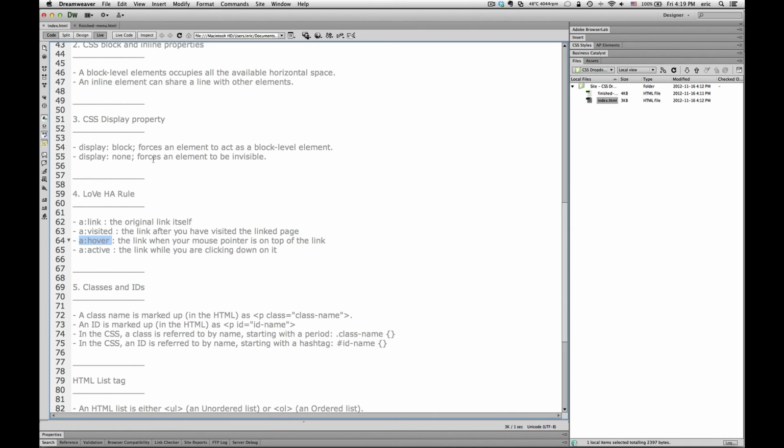So for example, we want something in the regular state on a link to be displayed none. Our submenu is not going to be shown at all on regular links, but when we hover over that link, we will force it to display block so that the menu appears.